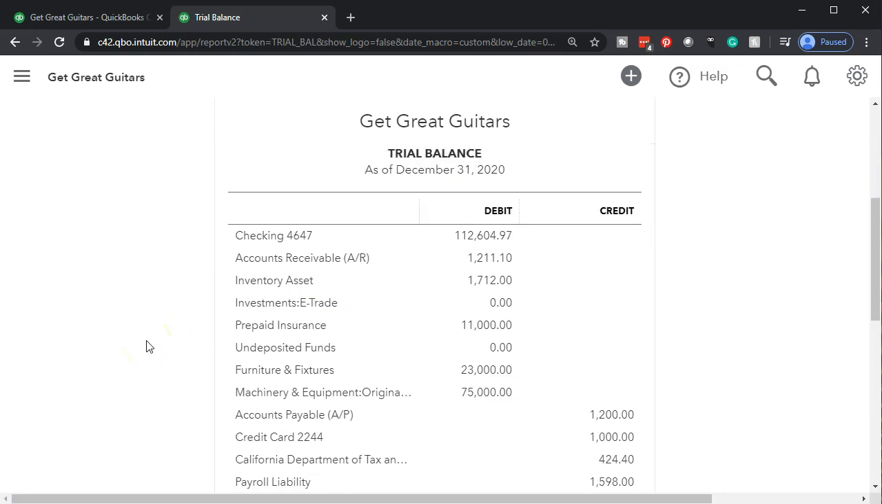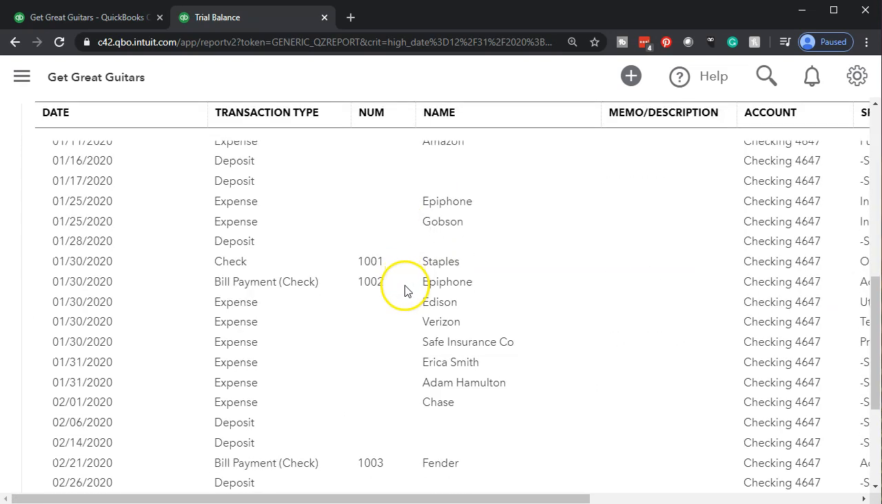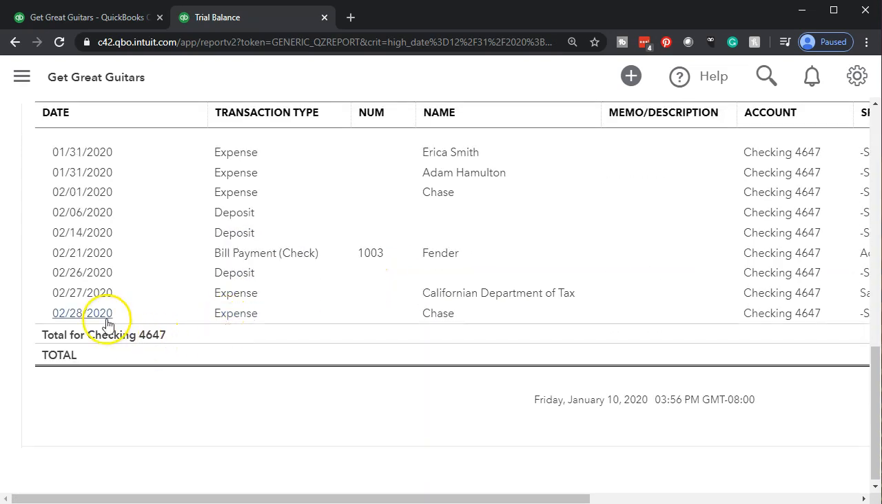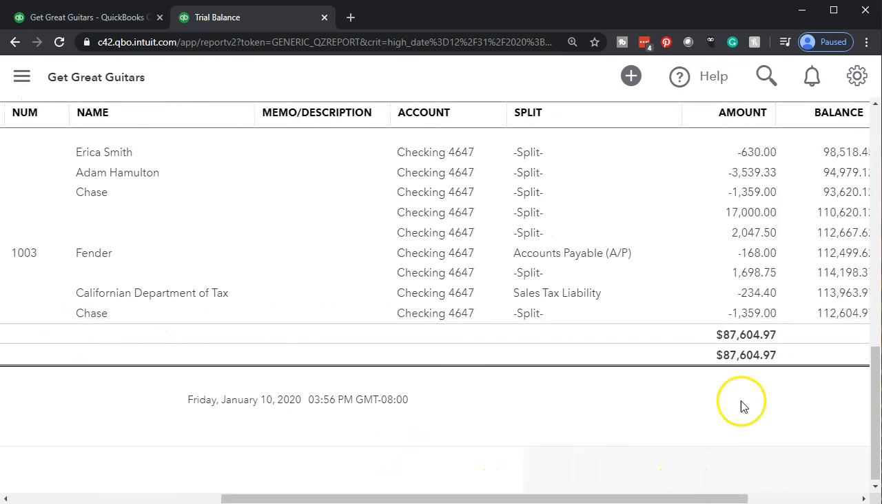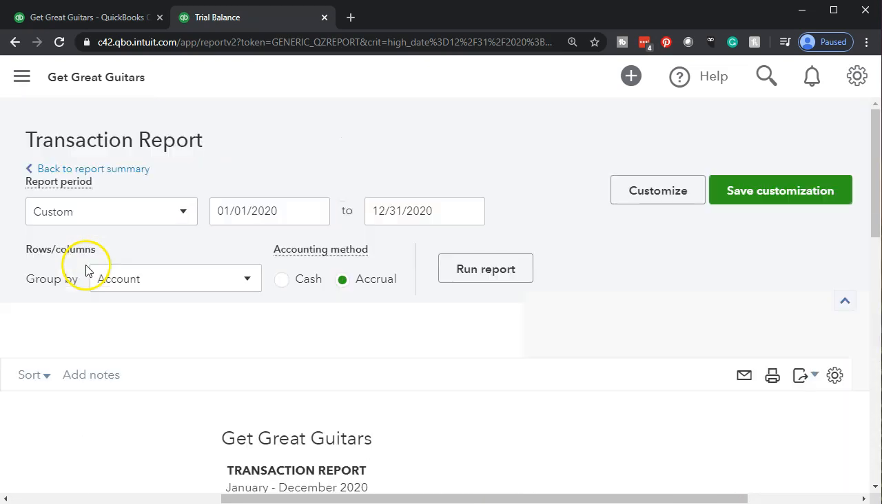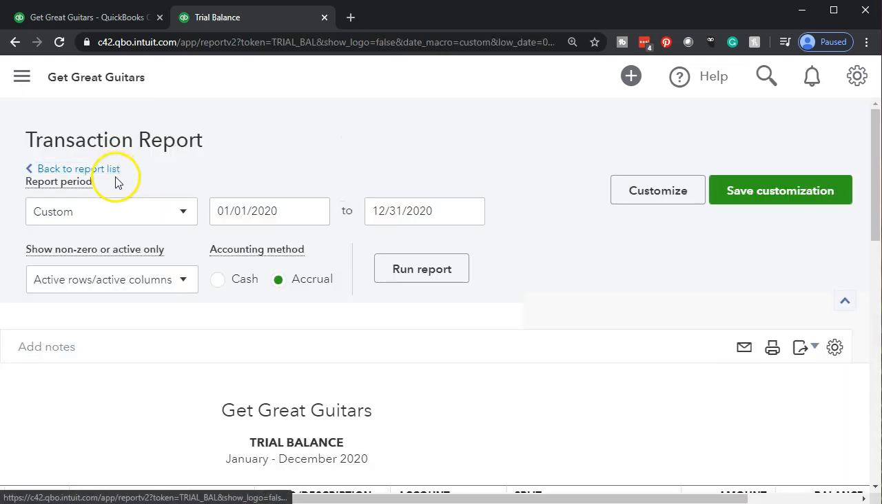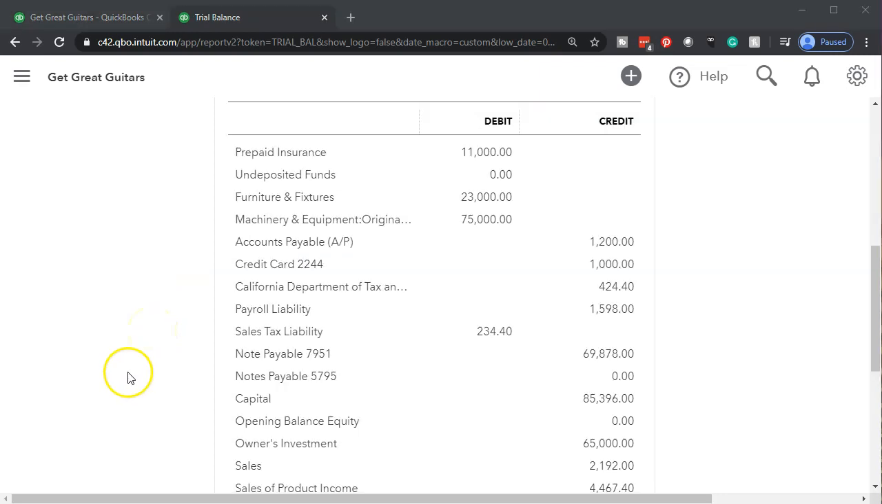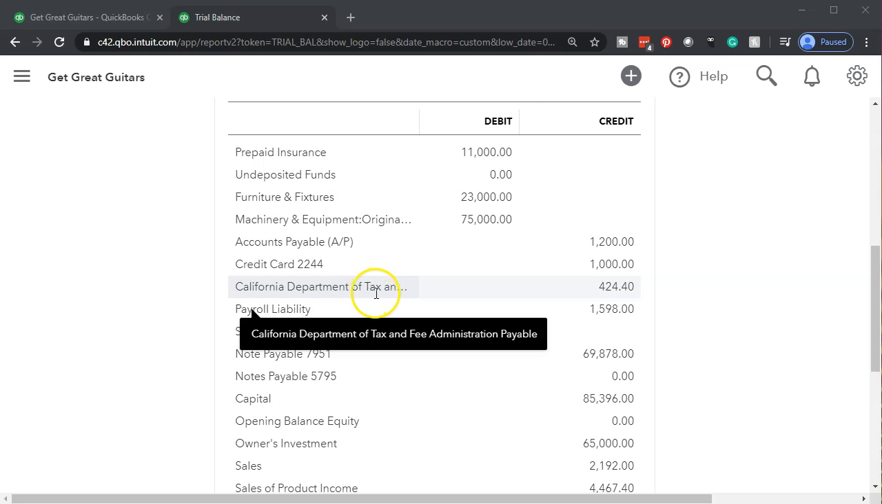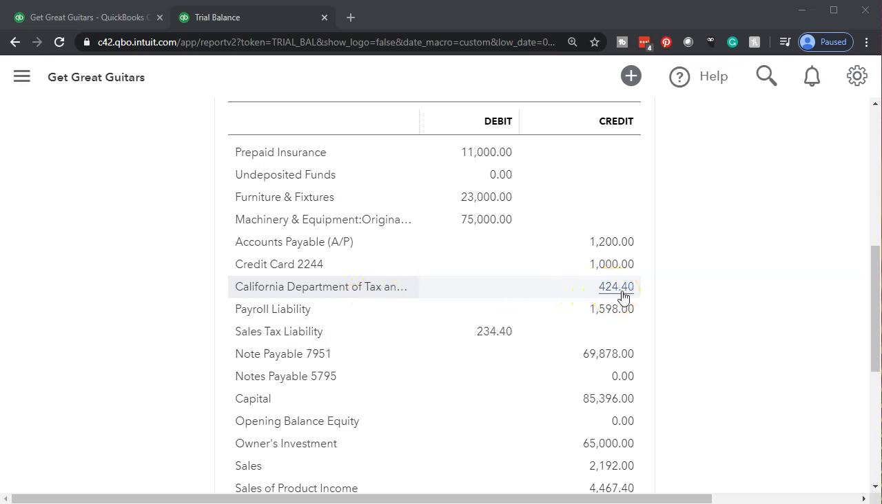Then take a look at the checking account. If we go into the checking account and scroll down, we have the amount that was paid on the 27th. So there is the amount of the $234.40. Then we're going to scroll back up and take a look at what the other side is. I'm going to go back to the trial balance. We're looking for the liability account. So if I go down, we have the California Department and so on. There's the total liability for a 2 month time period at the $424.40.